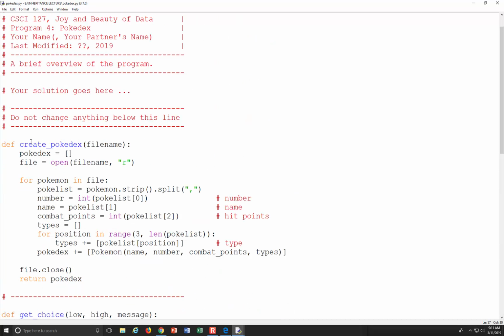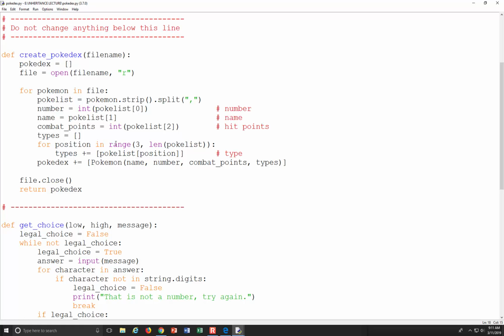If we jump up to createPokedex, since we've worked with files already, you can tell what's going on. It's very similar to what we've done in previous labs and programs. We open our file, we do a for loop through the entire file, we do our .split on the line, and then we get the appropriate information from that list. The number was the first element, the name was the second, combat points the third, and lastly we have the type of the Pokemon.